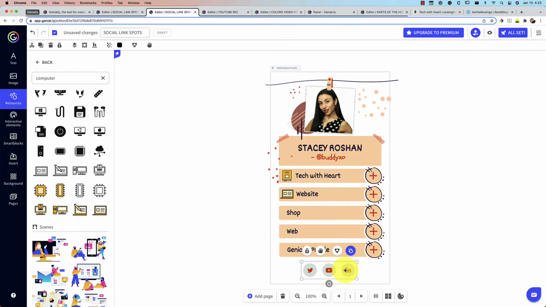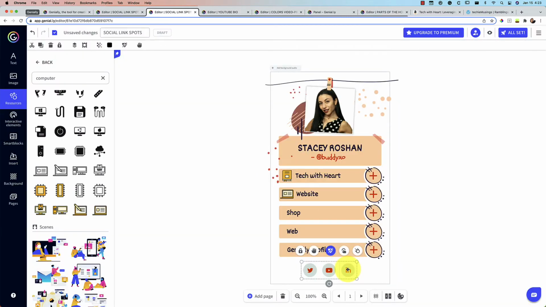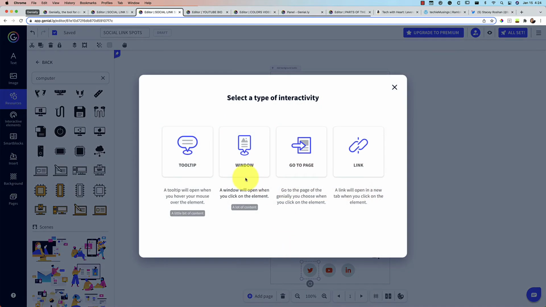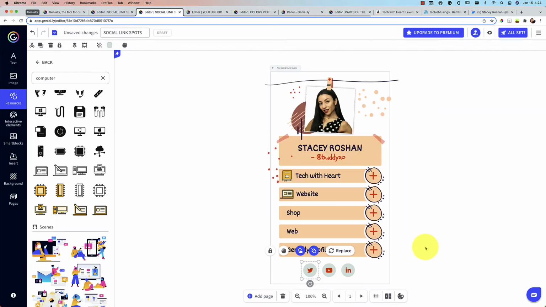If you wanted this to actually group, to always stay together, you can also group things just like that, group. And so now it's always grouped and you can easily ungroup it too. So I grouped it to move it. Now I want to ungroup it so that I can link each of these. So I'd want to link this to my Twitter. Go ahead, grab the Twitter, add interactivity. You get the idea. Let's link that, save. I would do the same thing for all the rest of my socials.